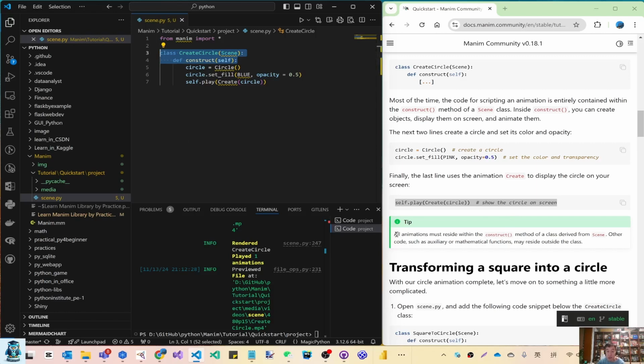Let's read this again. All animation must reside within the construct method of a class derived from Scene. This class is derived from Scene, and Scene is a loaded script within Manim. Other code, such as auxiliaries or mathematical functions, may reside outside the class. But the animation code must reside within construct. That is already good enough.